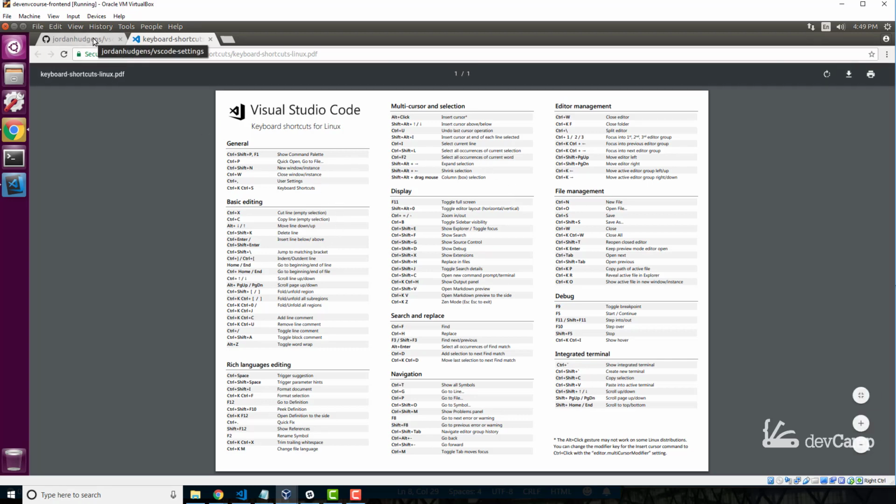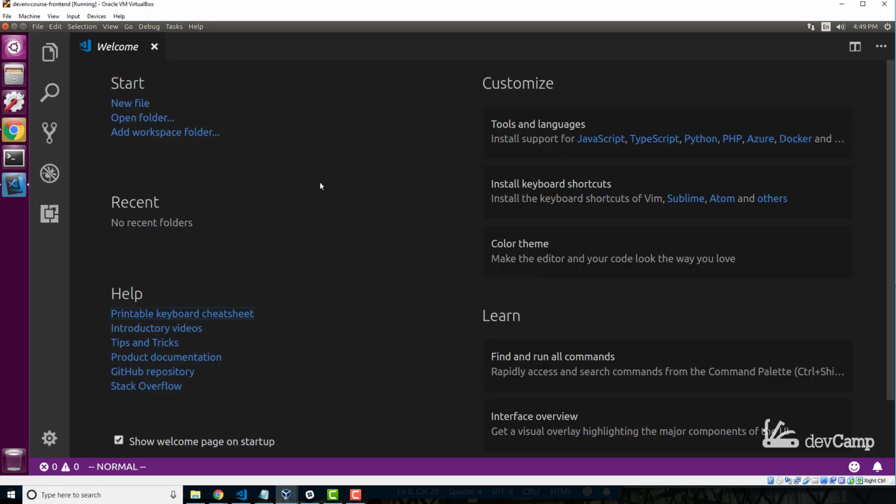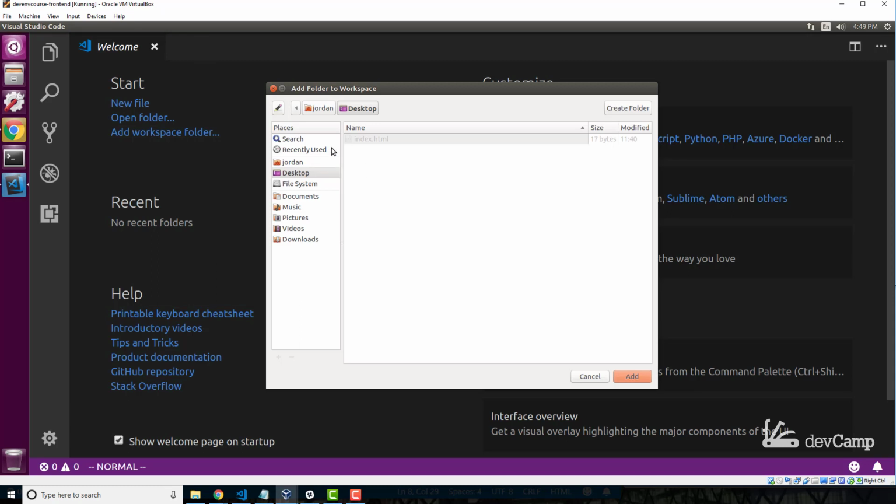Now, the next thing I'm going to show you are some of these keys in practice. So I'm going to open up and create a new folder here. I'm going to say add workspace folder, and you can add it anywhere on your system. I'm going to just put it right here. So I'm going to say create folder, top right hand side, and I'll say VS Code demo.